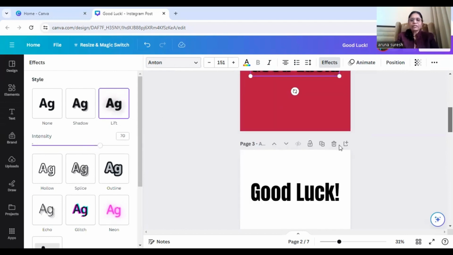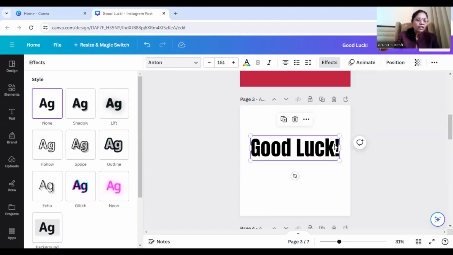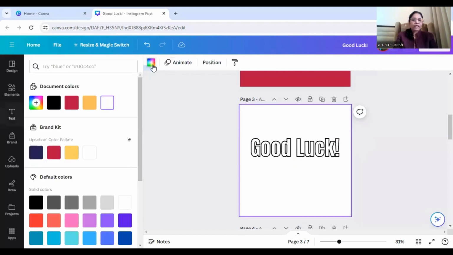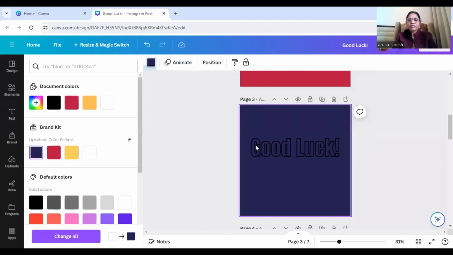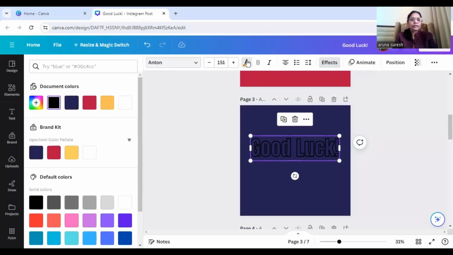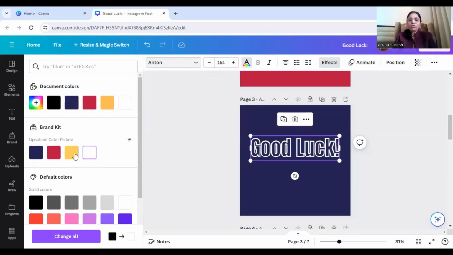Moving ahead, we have the next option, which is the hollow option, hollow. So when you do this, you'll be surprised to see the hollow effect of the font. Now again, here we will change the background to check the effect. Now here it is dull. We can change the color of the font also. So let us change the color of the font by clicking the A icon here, and I can go for white.